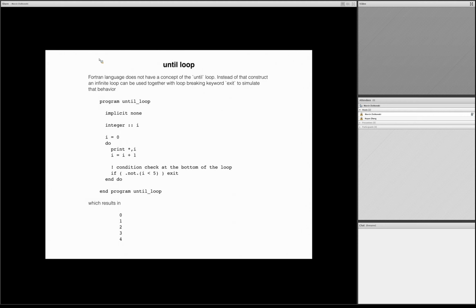And the logical expression can be anywhere. If it's at the beginning, that will make it a while loop. If it's at the end, something else. Right?